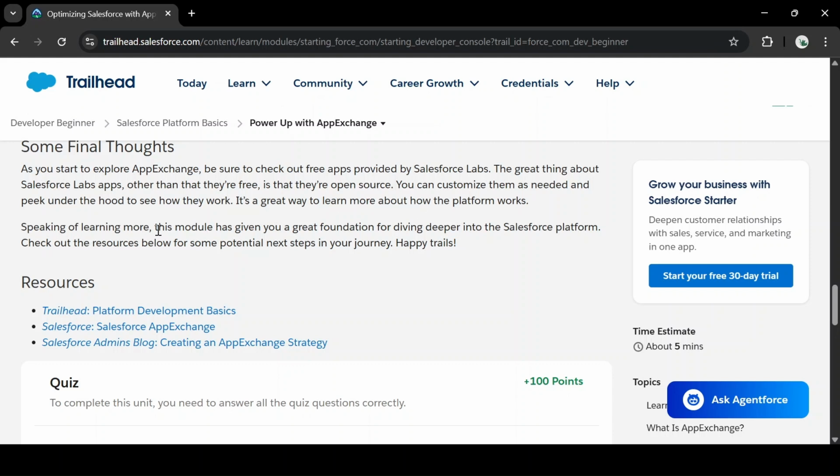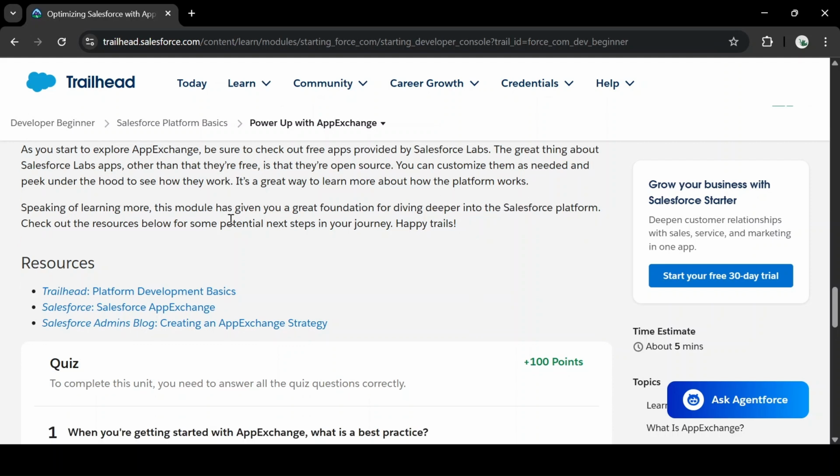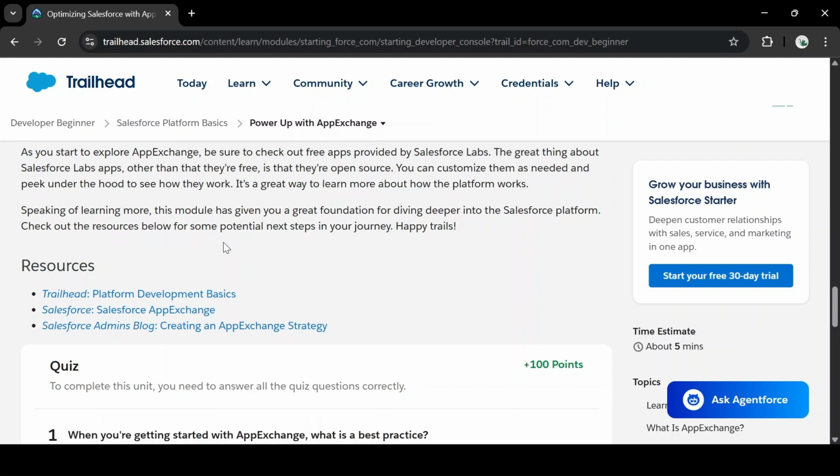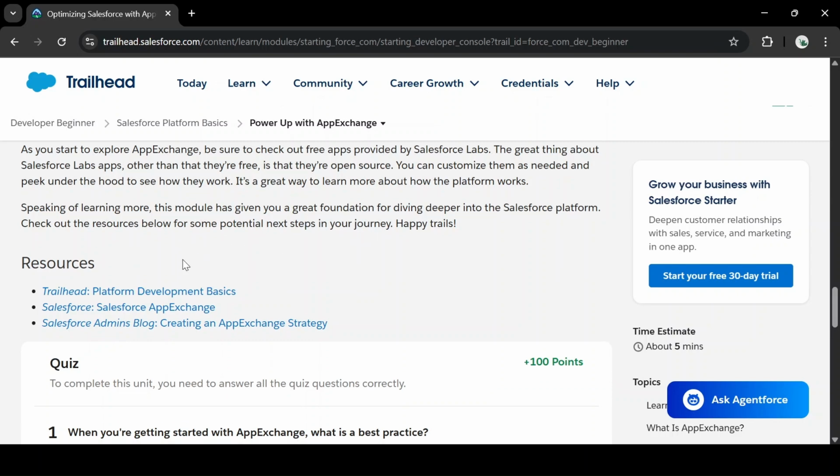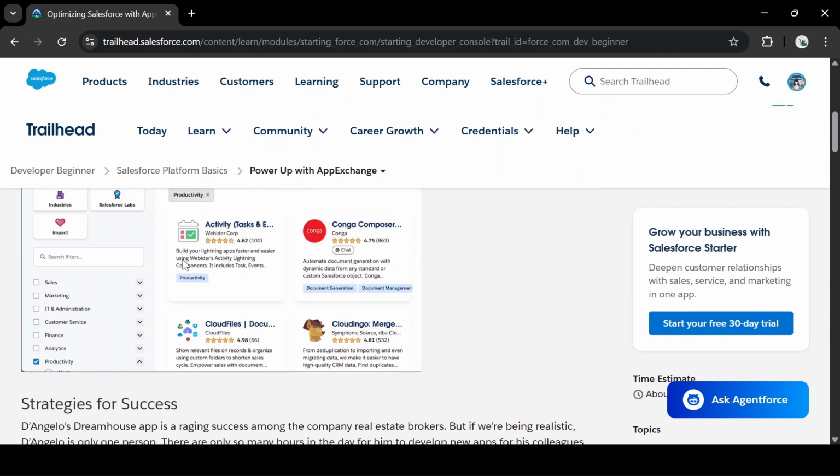Speaking of learning more, this module has given you a great foundation for diving deeper into the Salesforce platform. Check out the resources below for some potential next steps in your journey. Happy trails. So basically, we came across AppExchange.